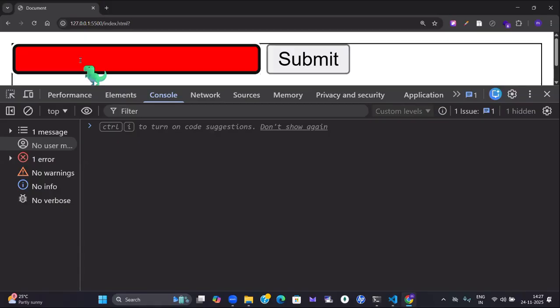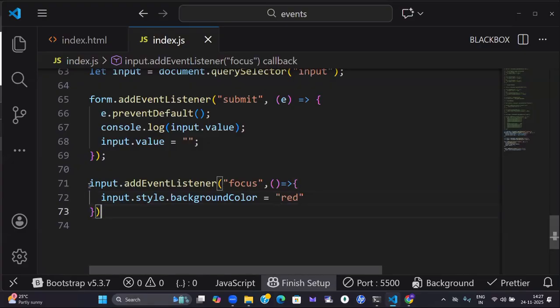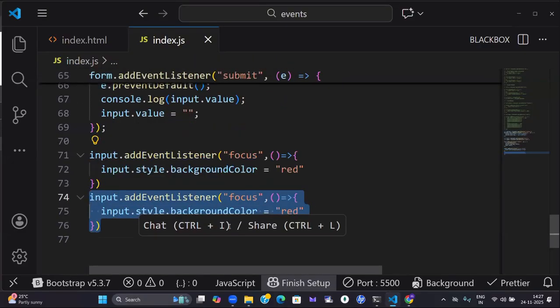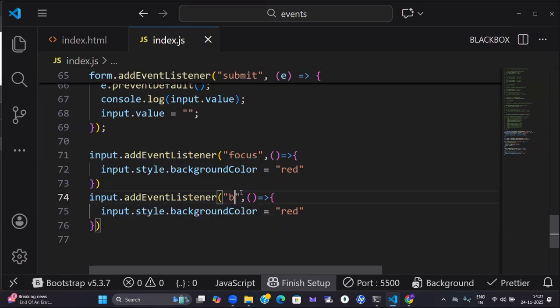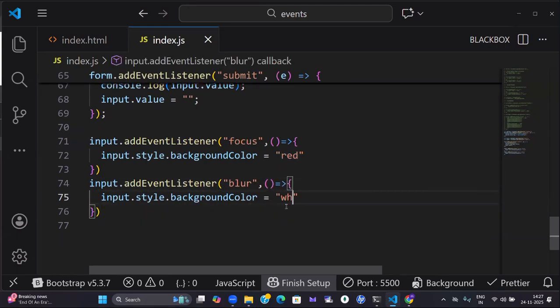Here I'm using colors. No sir, I don't want to use colors, I will use some other things. You can use all the properties, it will work there. Okay. Next one is the blur. Same data, I'm using it as a blur, and I'm giving it white again. Now you can check.